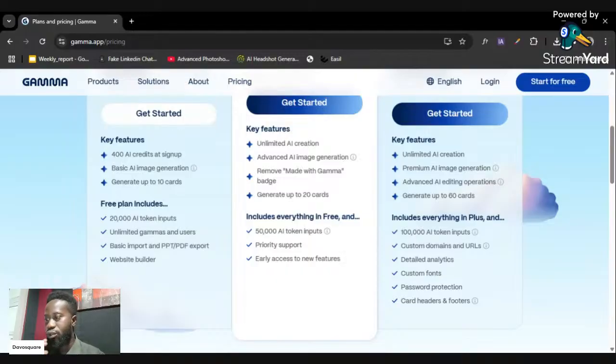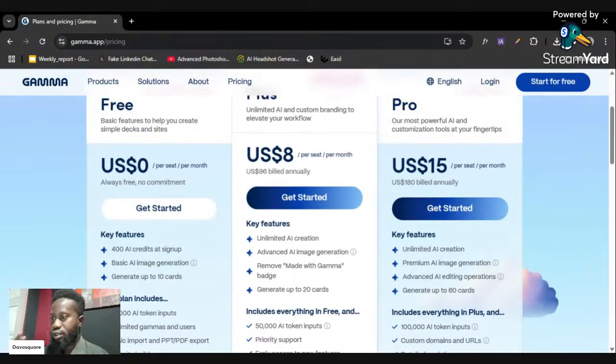The free plan also includes 2,000 AI token inputs, unlimited Gamma, and users. You can import and export as PDF and PowerPoint, which is one of the things I love most. I love so much about this Gamma app. The fact that you can export as PPT and go edit it on your Microsoft PowerPoint is awesome. And website builder. So these are the features that we get for free.